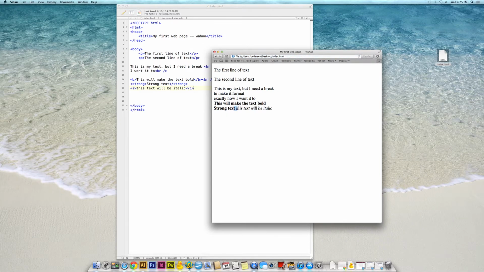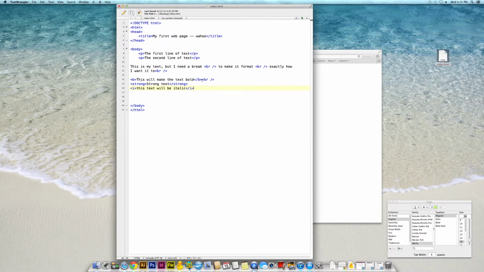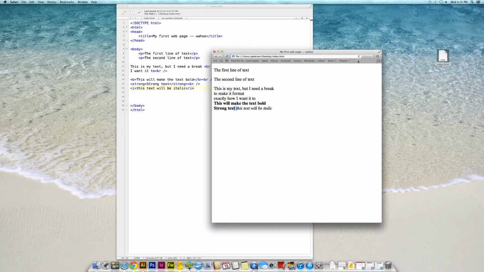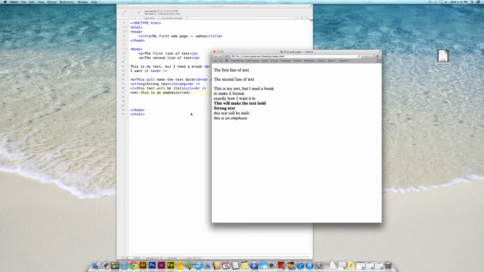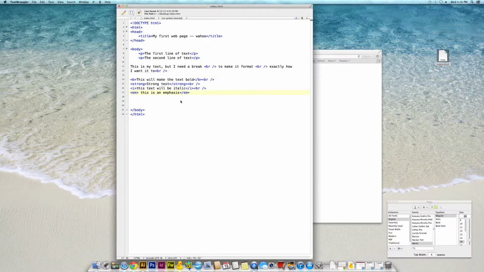Now notice that it put it right next to this other text. If we want to create another break, we're going to have to copy and place another break there. And that'll wrap it down to the next line. So I'll put another one there, and we'll do the next one again. What if we wanted to do an emphasis? So we can do emphasis. Go ahead and save that and refresh. So there's our emphasized text.